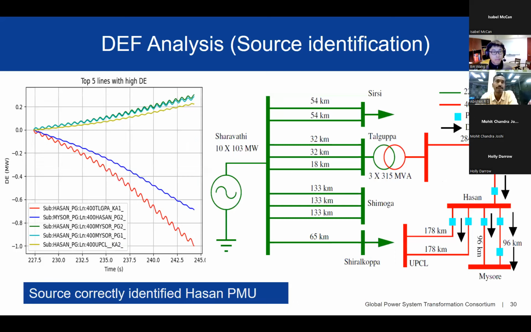Now, after the study window is identified, all the signals are sliced for the study window, and then the dissipating energy is computed for each branch, each of the 600 branches. And the top 5 highest dissipating energy branches are plotted. As you can see, the one with the highest slope is the closest to the source of oscillation.